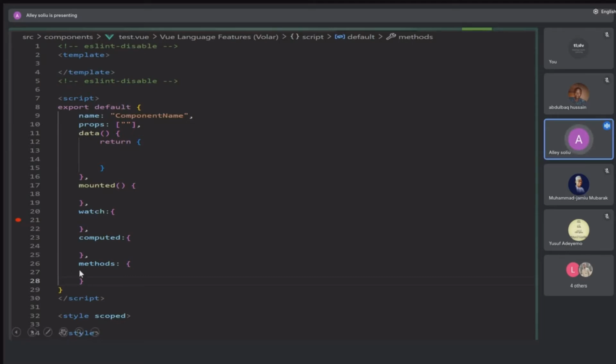Then methods is the option that Vue gives us to write all our functions, because in other programming languages they call functions methods. So this is the place where we write our functions. Generally, any function that we need in our code, this is where we write it. There are other options that Vue gives us that we cannot mention in this call. So that is just it.